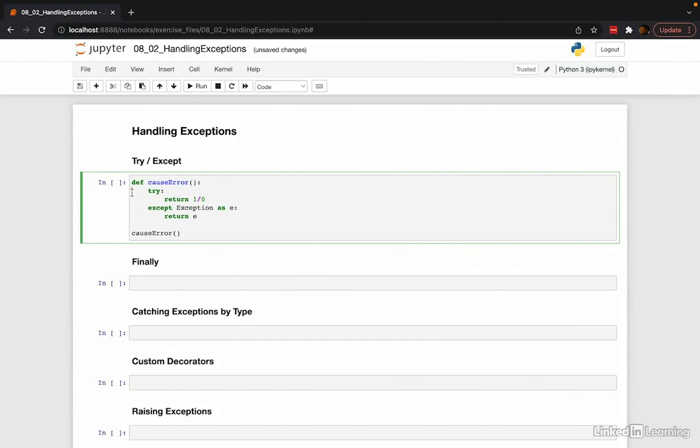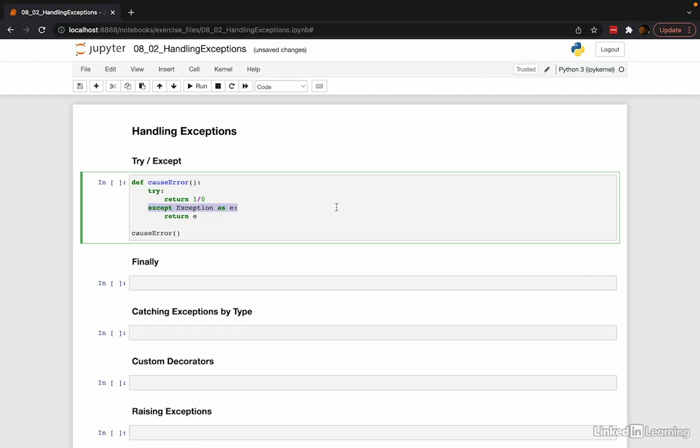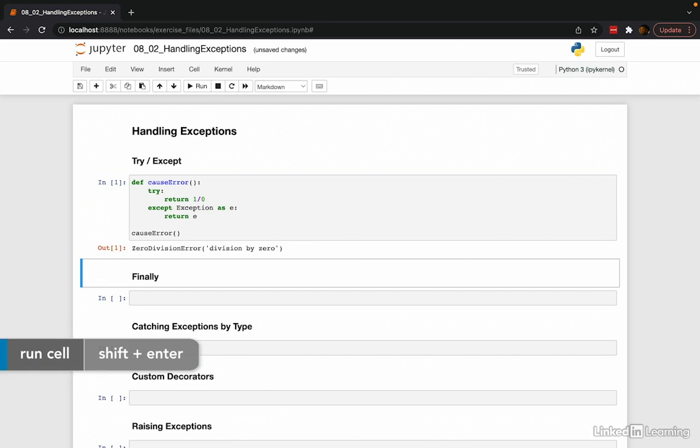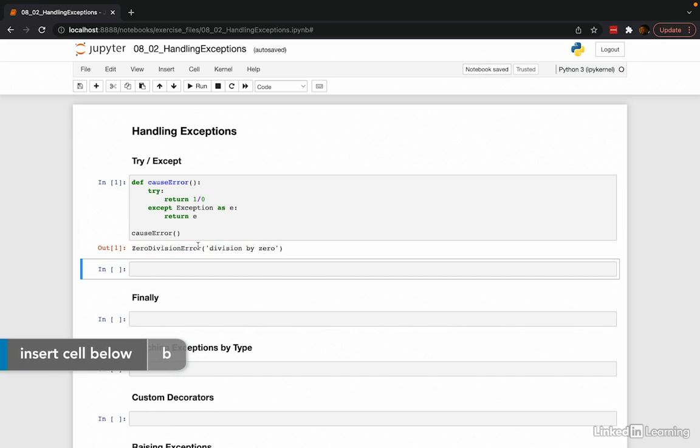Exceptions are not to be feared, but they do need to be reined in. We saw a little bit about how to do this previously with the try except statement. So here we are catching this exception and then just returning it. So we don't get a stack trace or anything, but we do see that this zero division error instance is returned.